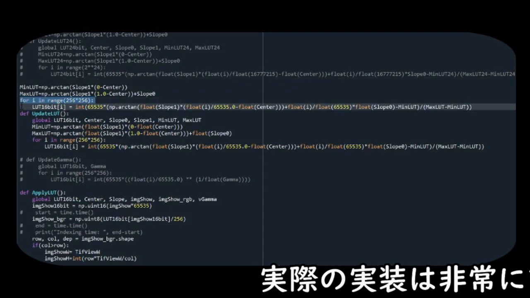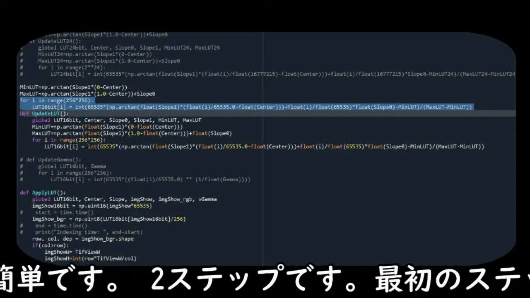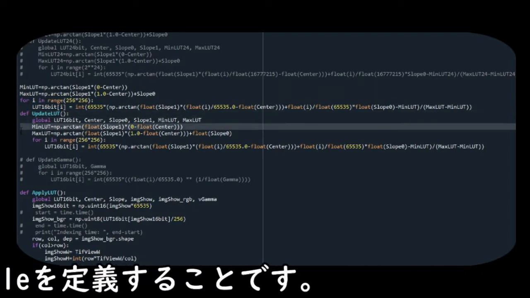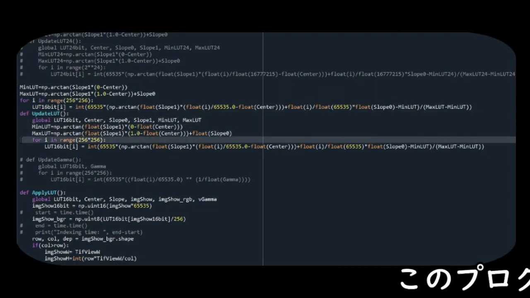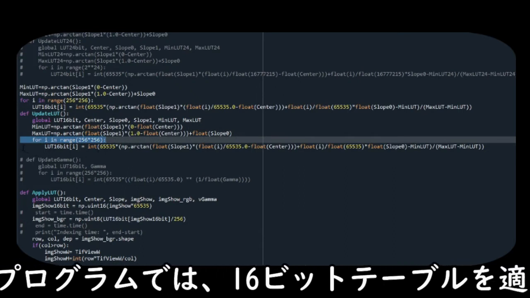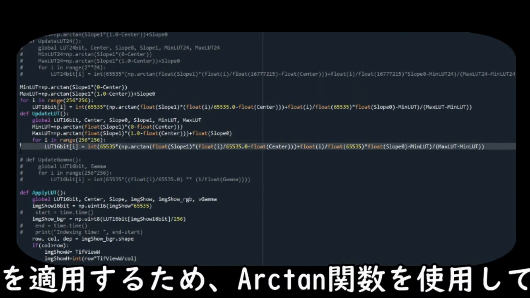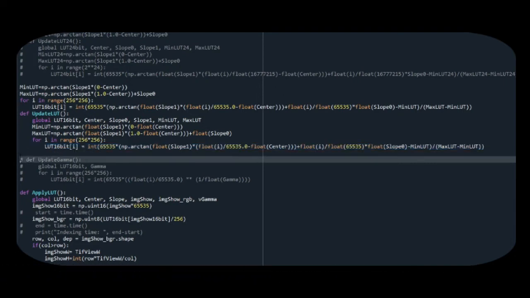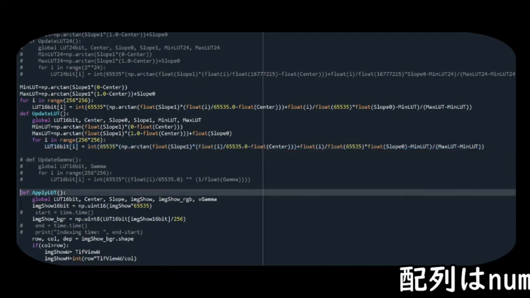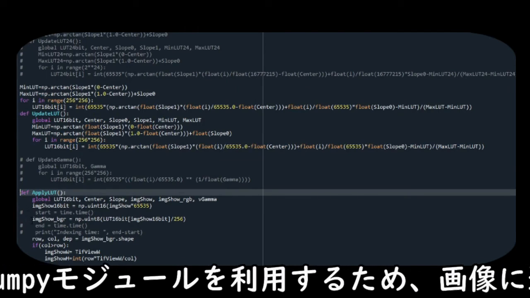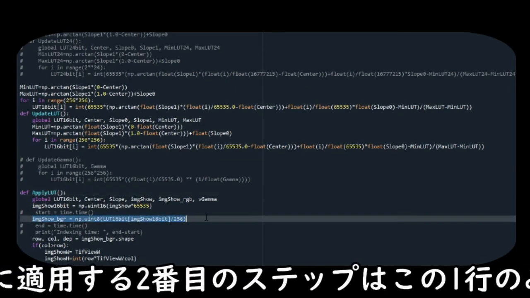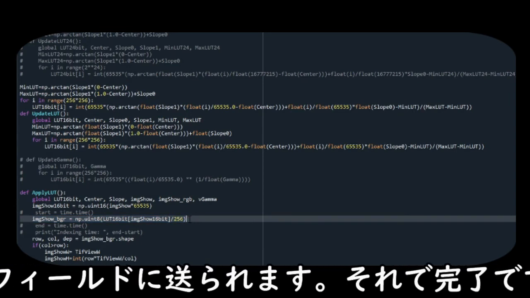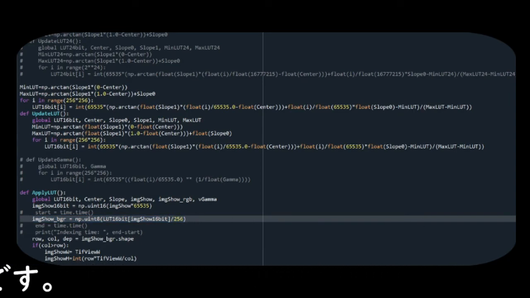The actual implementation is very simple. It has two steps. The first step is determining the lookup table for all light levels. In this program, I apply a 16 bits table so 65,536 levels are calculated. Using the arctangent function, the array utilizes the NumPy module. The second step applying the image is done in this one line only. The NumPy array is fed to the index field. That's all.